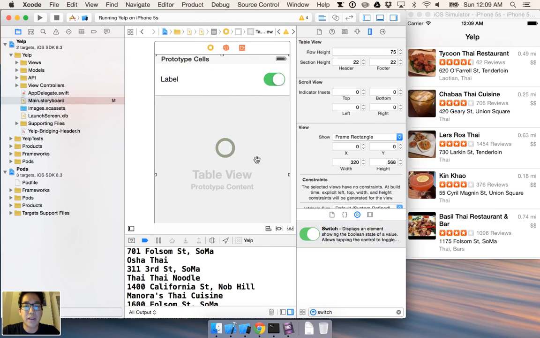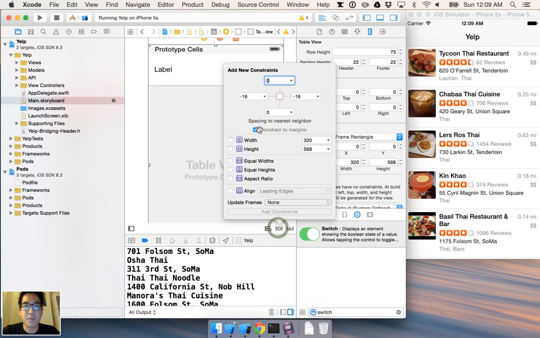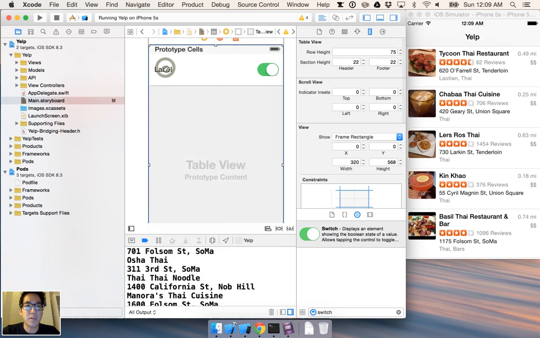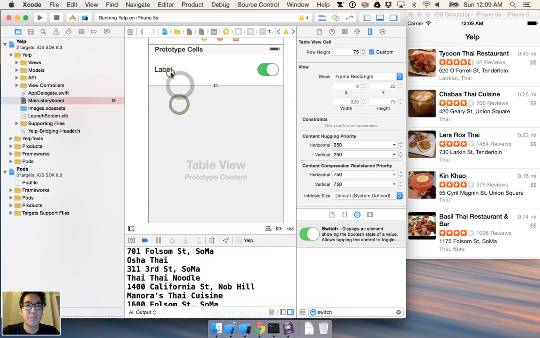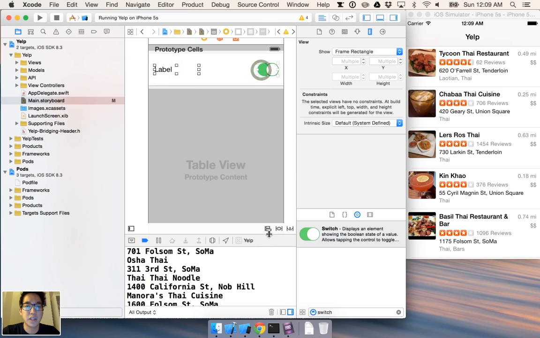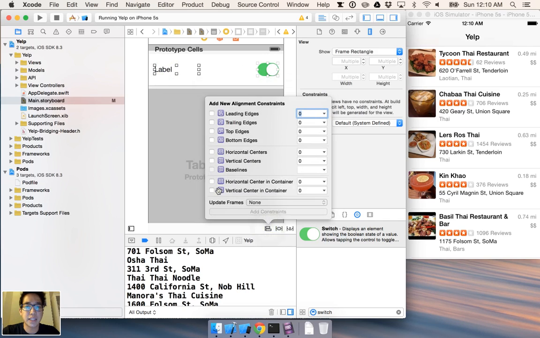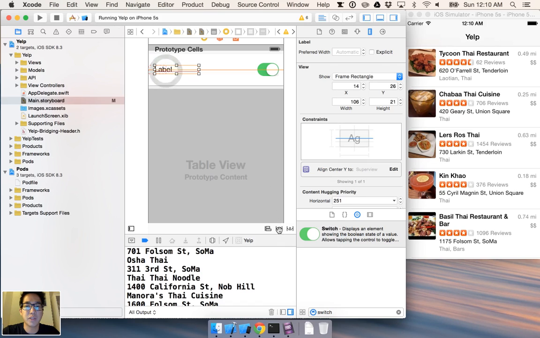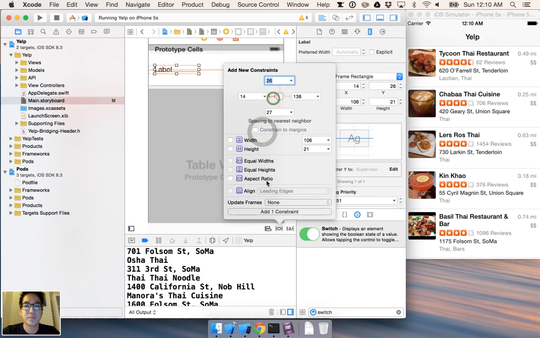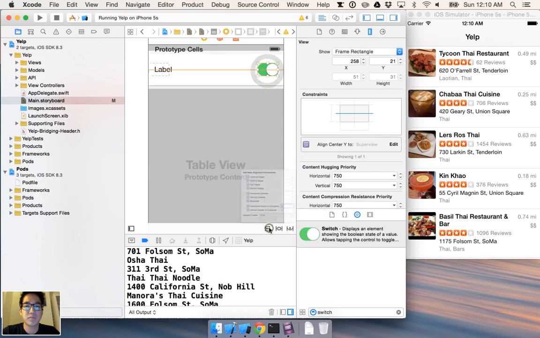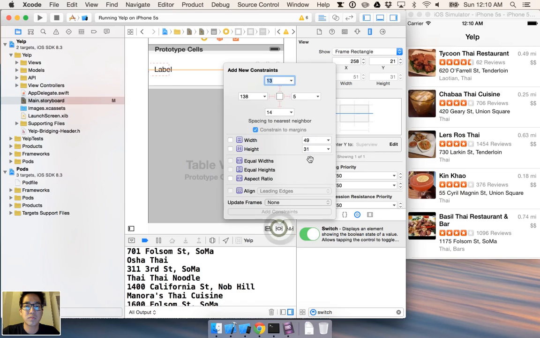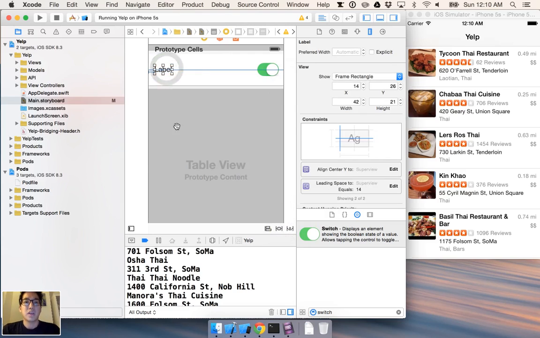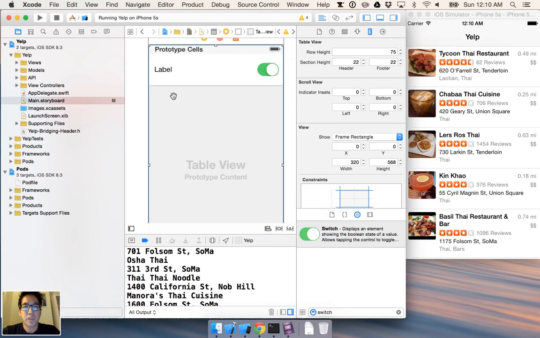So my auto layout constraints for these views are pretty straightforward. In the table view, it's just zeros all the way around. And then for the cell, I'll make these both aligned, both this label as well as this switch, centered vertically in the container. And then for the label, I'll add a left margin, and for the switch, I'll add a right margin. So that's my basic setup.